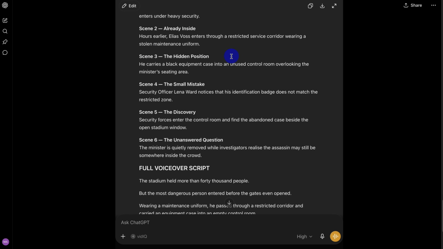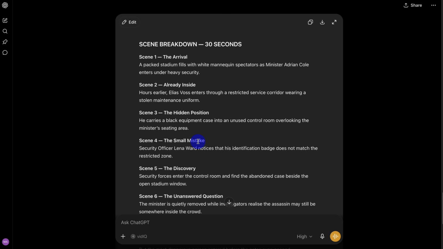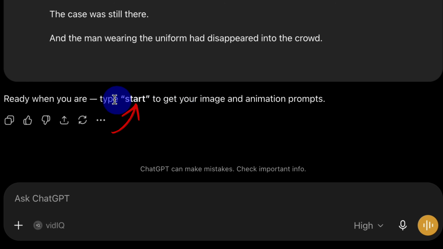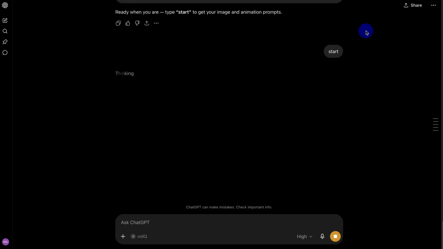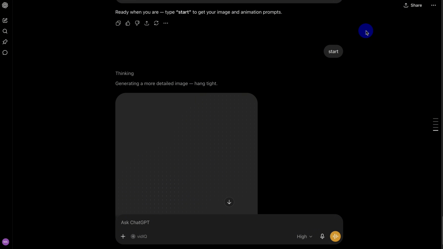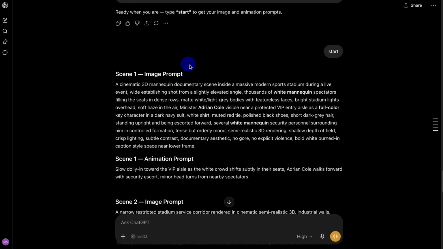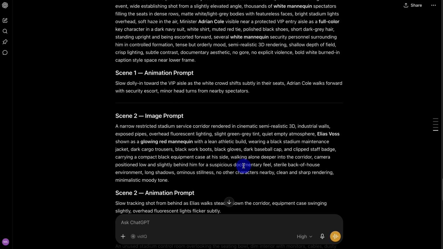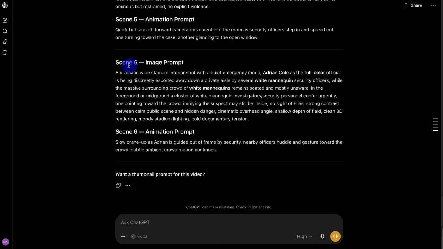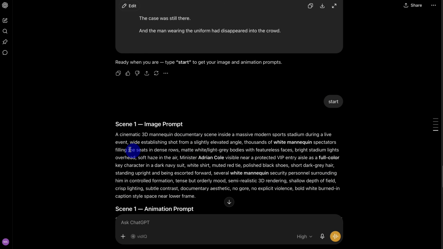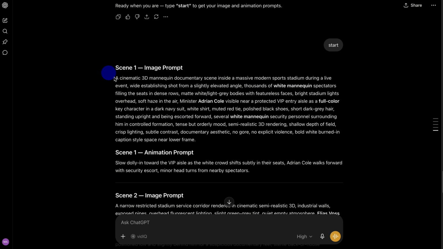At the bottom of the response, you'll see another instruction asking you to type "Start" when you're ready to proceed. Type "Start" into the chat and click "Send." ChatGPT will now generate the complete image and animation prompts for every scene. This process usually takes a few seconds, so wait patiently until all the prompts have been completed. Once the output is ready, you'll see the image generation prompt for Scene 1, followed by the animation prompt for Scene 1. The same structure continues all the way down to Scene 6, giving us a separate image prompt and animation prompt for every scene.